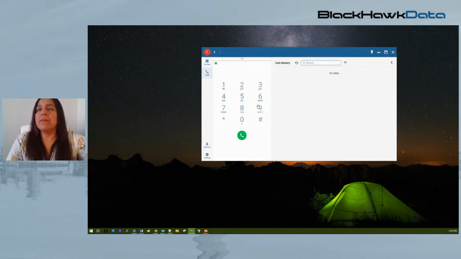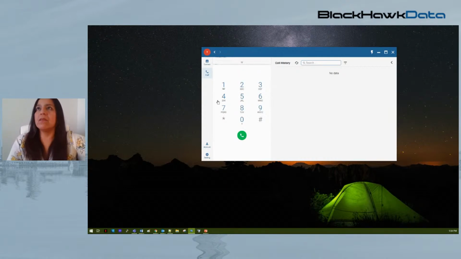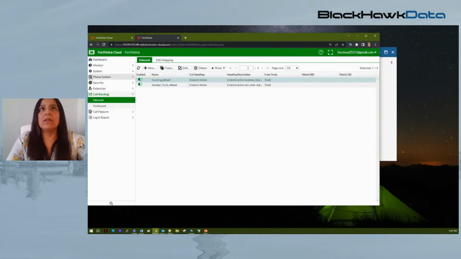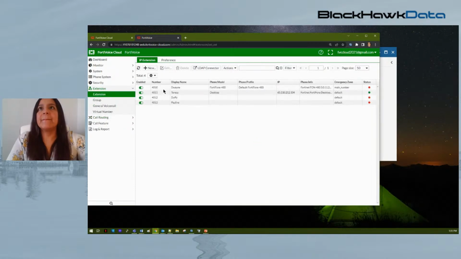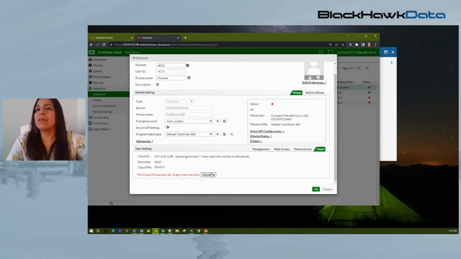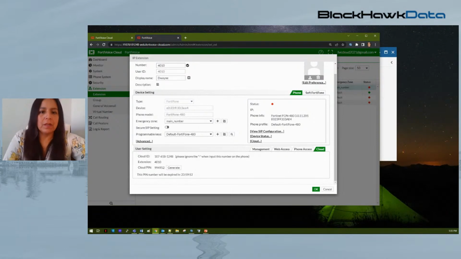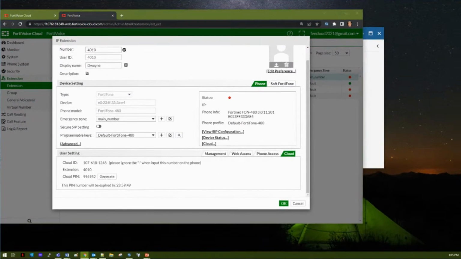And actually, you know what, oh no, I don't have the other handset registered. Let me see if I can do that fairly quickly here. Just give me a second. So I can call from one extension to another. So as you can see, the cloud plan has expired, so I'm generating a new one here. Just give me a moment here. I'm just going to get that phone to register.